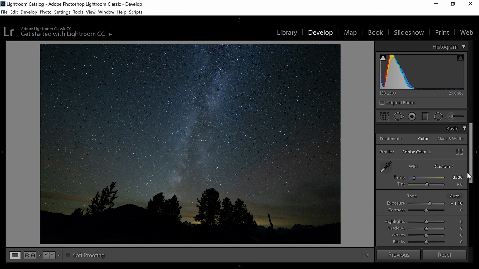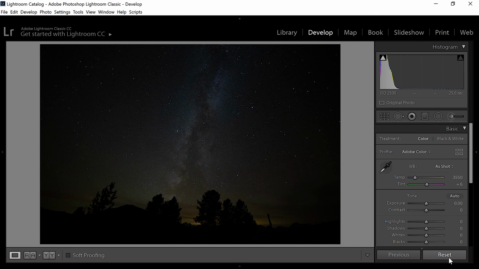I like 32. Now I'm going to bring my magenta up a tad bit. I like to add a little magenta to the photo, but not too much. So probably a magenta of around 20. And anytime that we want to, we can just hit reset right down here. So we can kind of look at what it looked like before when we first started, and hit Control Z or Command Z, I believe, on a Mac.